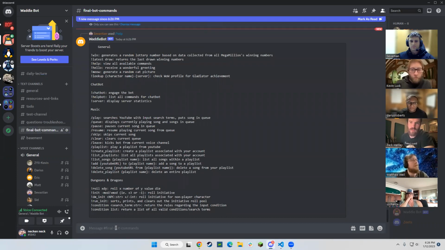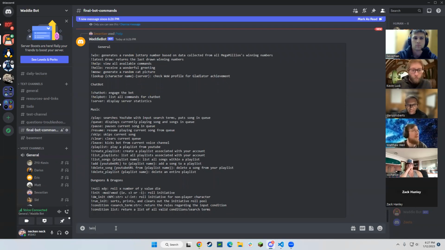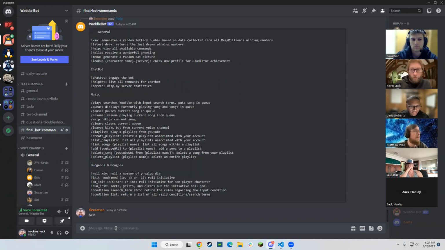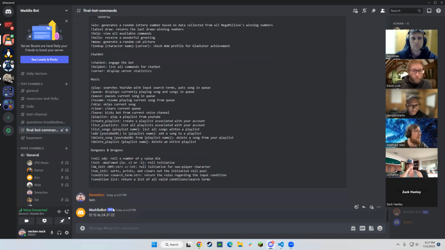Yes, for the lottery feature, we use the Mega Millions API, and with that, I use some logic to generate a random number that has not been won before, and we use the command win because we want to win. And we also have the feature latest draw to get the latest numbers that were drawn and the date.